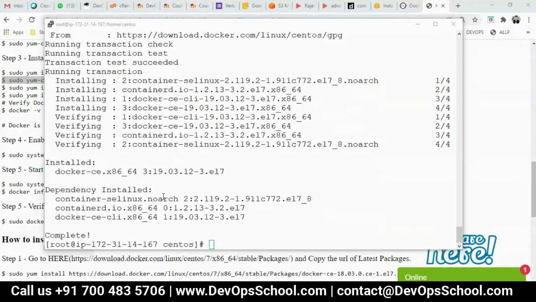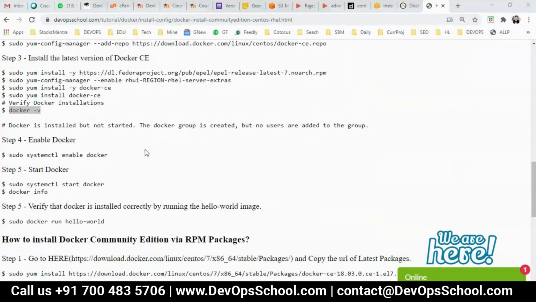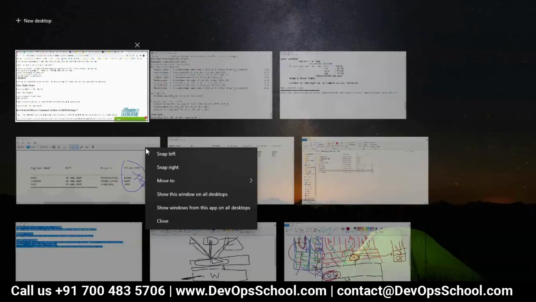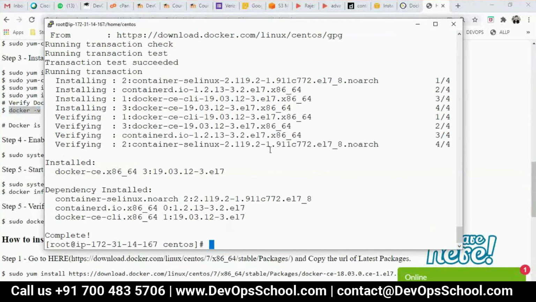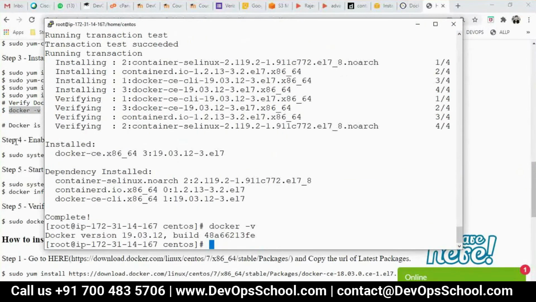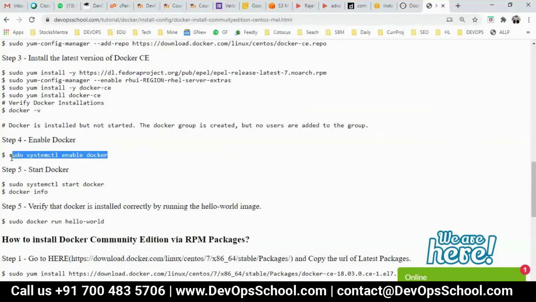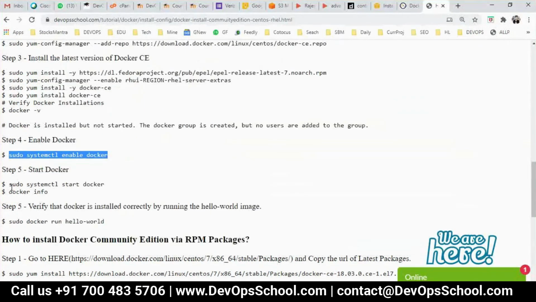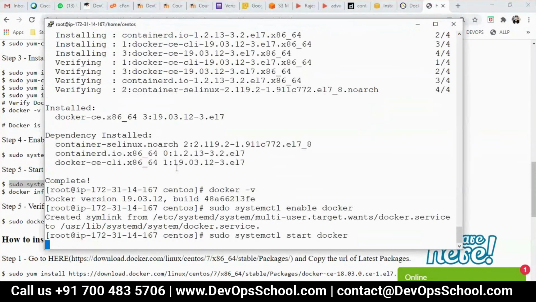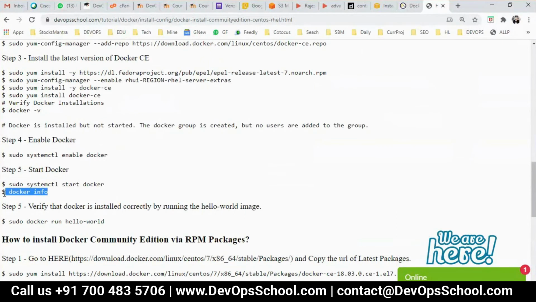Okay, so installation is done. Can we validate? Done. Now we have to enable it, without that it will not work for tomorrow. And start it for now. Done. Docker info.